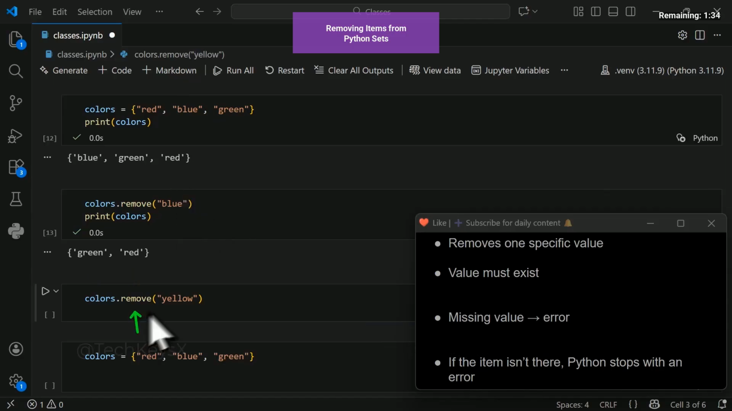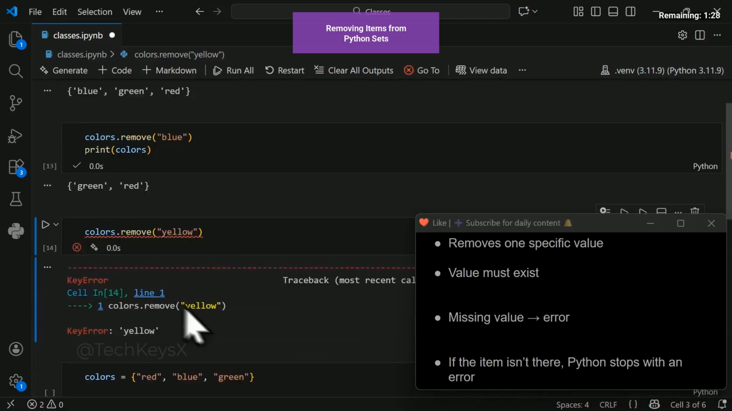If we try and remove something that doesn't exist, so yellow doesn't exist in our list over here, and I run this, what you will get is an error. This error says it's a key error. It cannot find yellow. So Python here has stopped, as you can see over here.